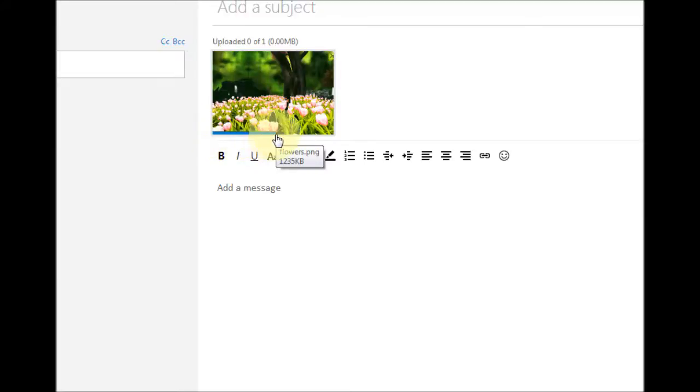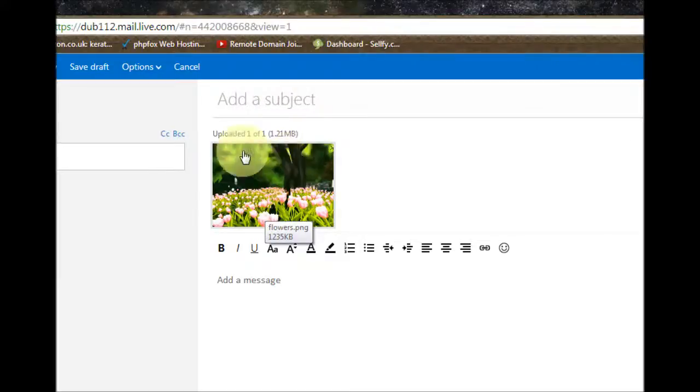See the little blue bar at the bottom? It's best to wait until that's finished. It will disappear, and when it's disappeared, it's ready to send. So as you can see, I've now attached this photo to my email and it's ready to send. I can click it to remove it just by left clicking.